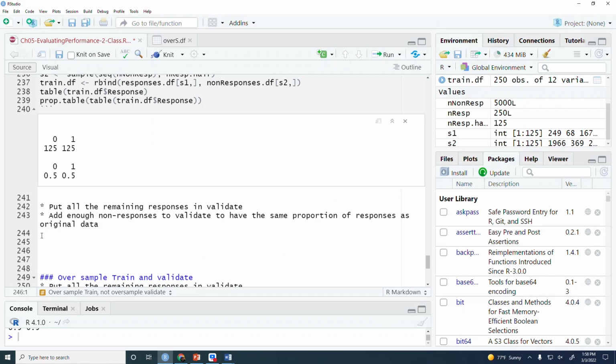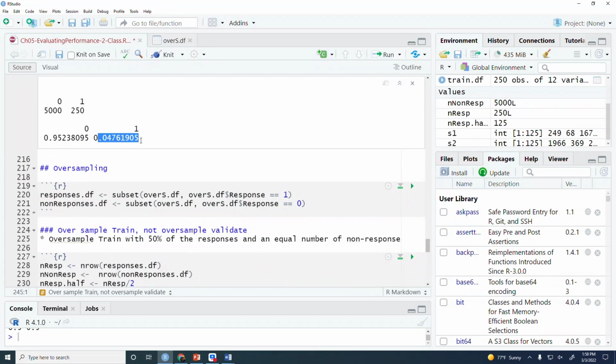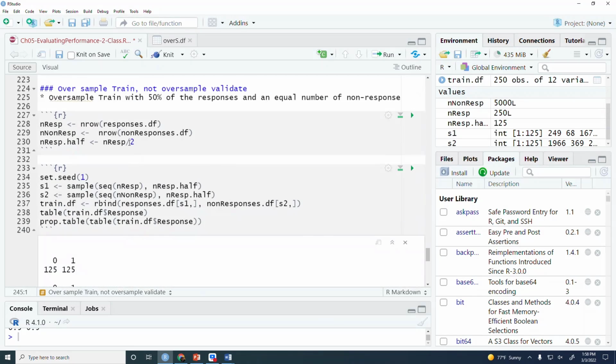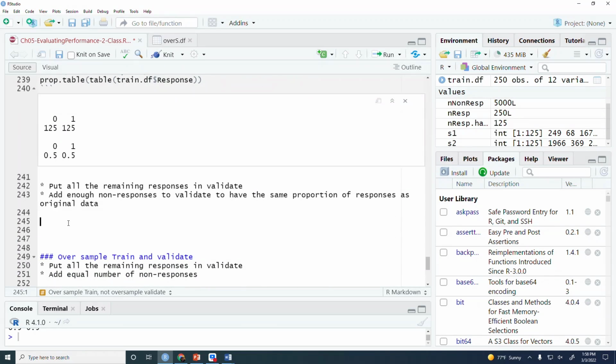Now we want to say we don't want to oversample the validate set. So we want the validate set to have the same proportion of positives as the original data. The original data had what? 0.047, whatever. So that's the proportion of events in the original data, and we want the same thing. But we do want the remaining 125 out of 250, since we have put 125 once in the train data. So the remaining 125 we want to put in the validate data.